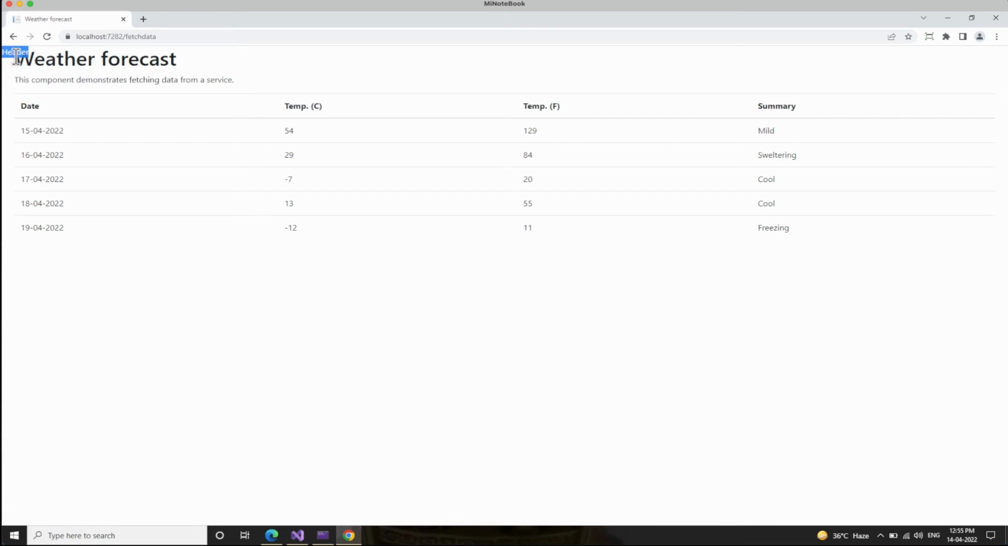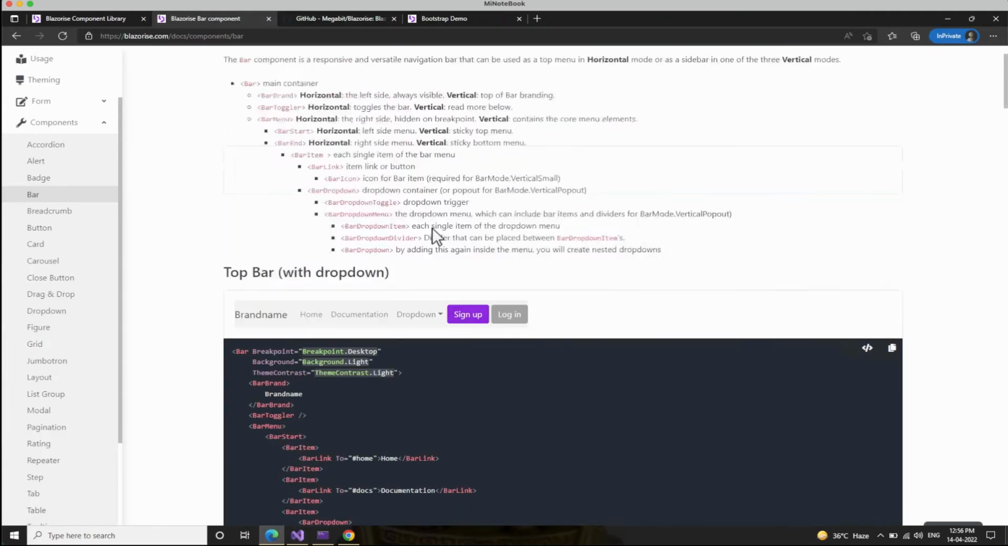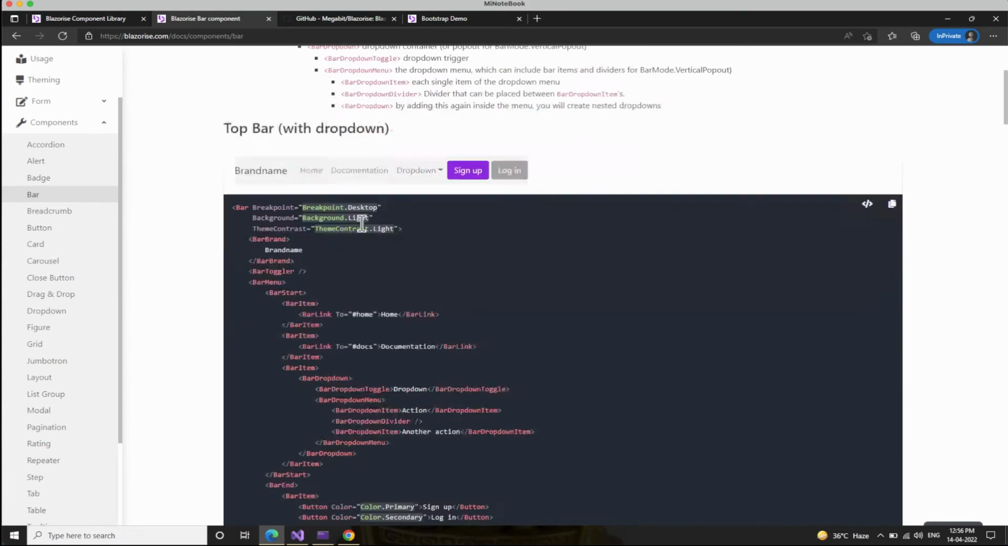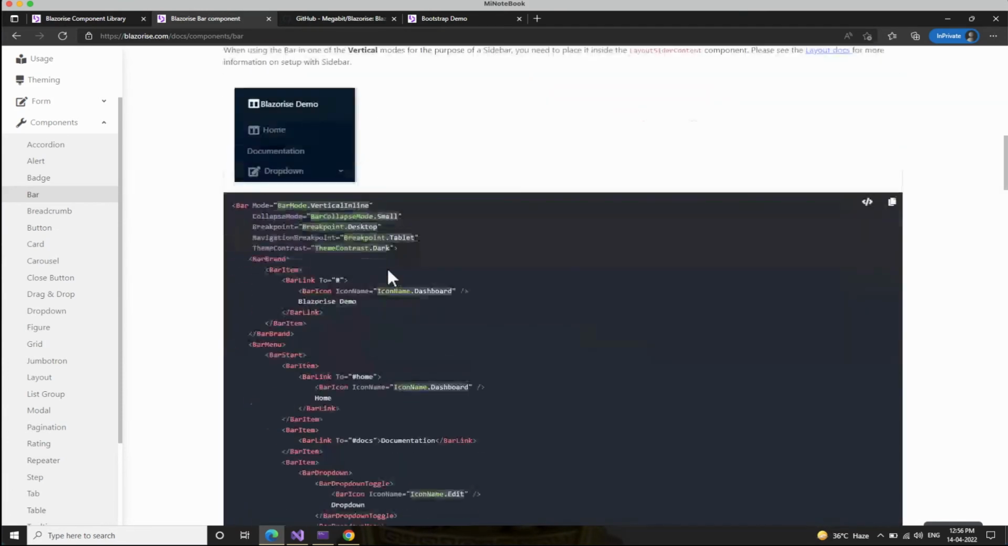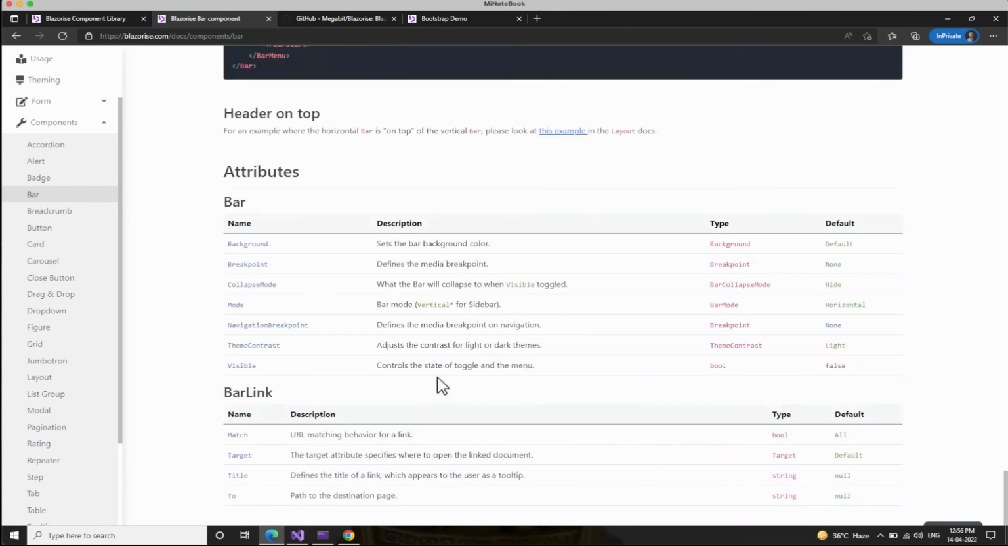So in order to fix this header, instead of using just a text, we can use the Bar, horizontal bar, to set up our header of the application also. I'll revert back this change. So if we go through the documentation of Bar, we have this Bar option, which is, as I said, horizontal bar, vertical bar, and at the bottom we have all the properties explained.